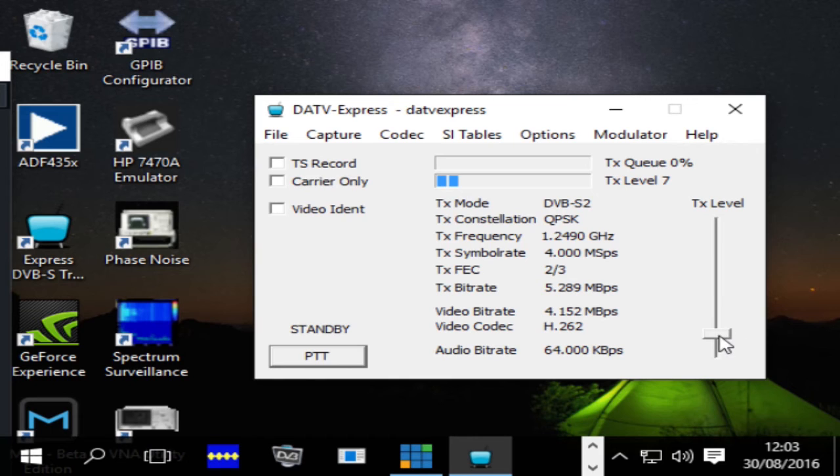The TX level, which is the latest feature I've added, allows you to set the transmitter level from the front panel. The level only comes into operation when you release the button, because I2C messages have to be sent across the USB link to the modulator chip itself.